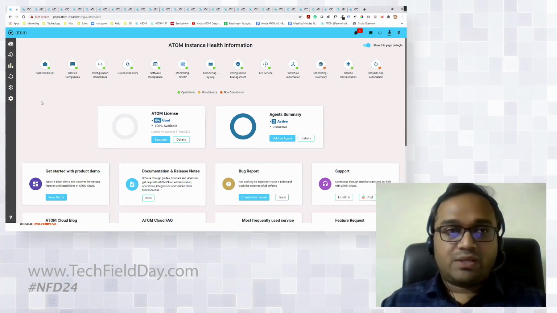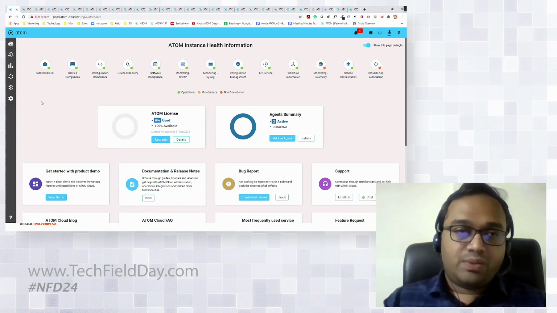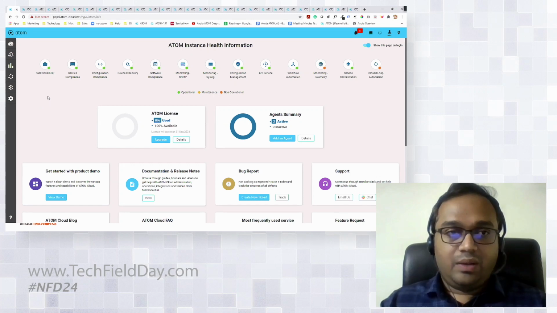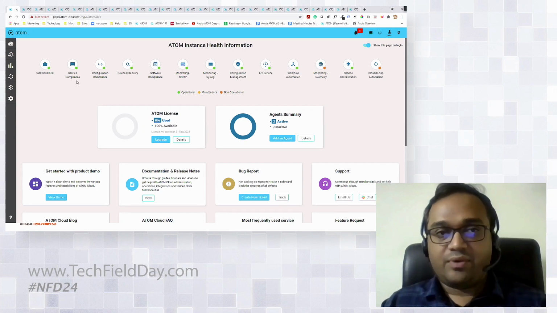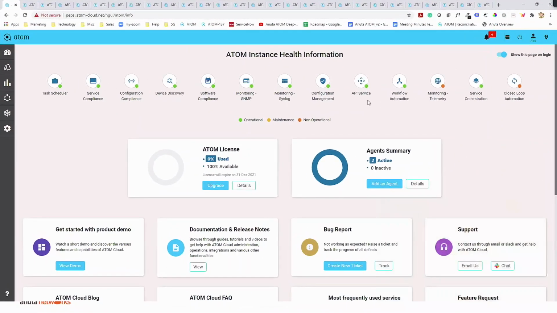All right, so once the user comes into Anuta Atom Cloud, they'll be welcomed by this particular screen. This is the SaaS portal for them, where we show the status of all the different components of Atom. You'll see that here. Then you can also see the license usage. They may have signed up for a particular tier, so they can go ahead and look at that.